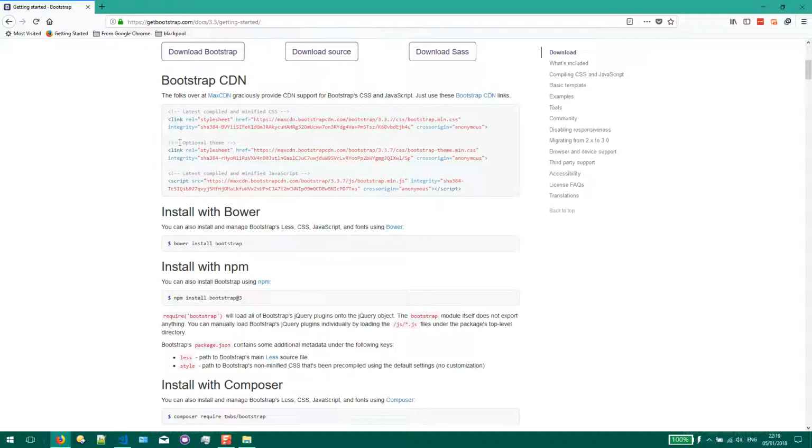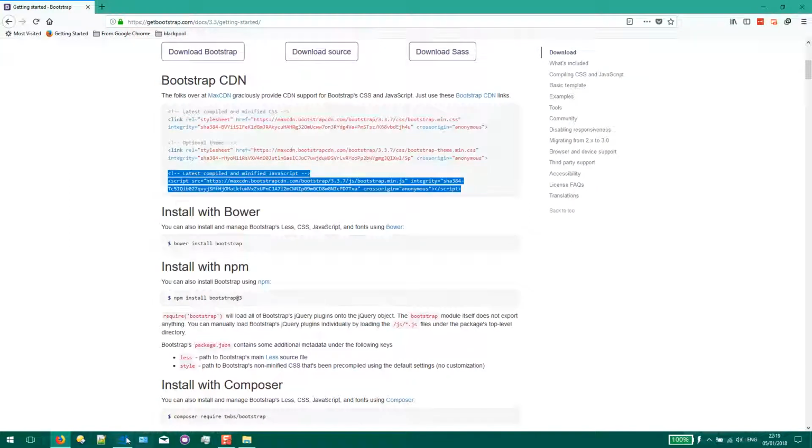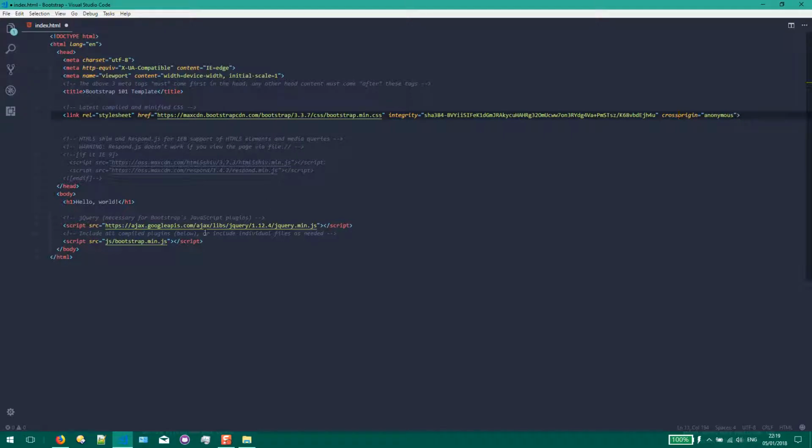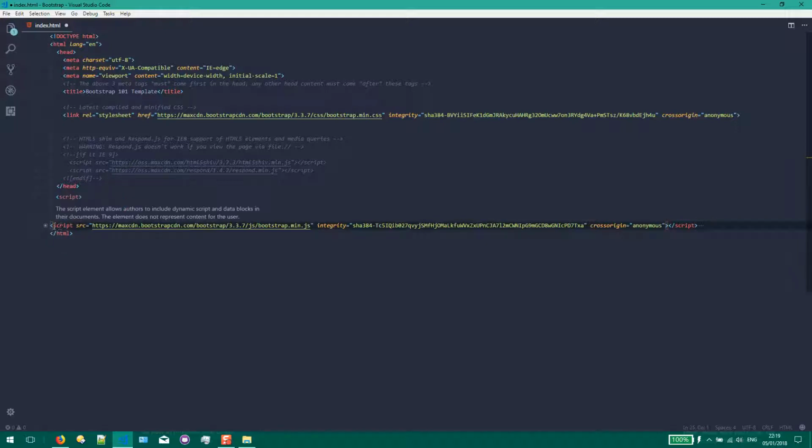Let's have a look here. This is for an optional theme. Nah, don't really need that. So what we need here is now our JS, because without that, some of our components won't work. So let's go ahead and add this, and then we indent that.